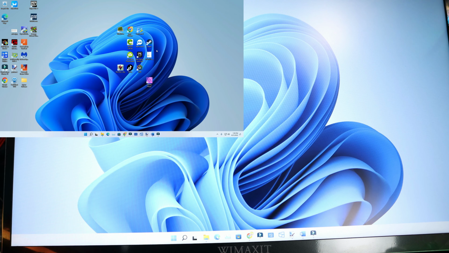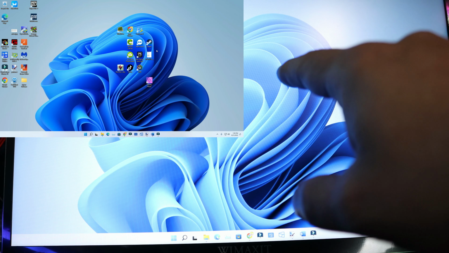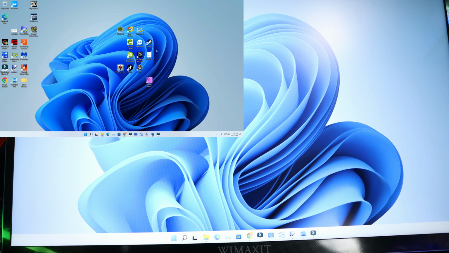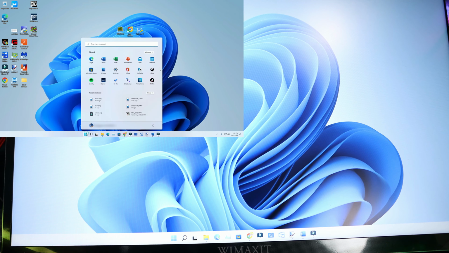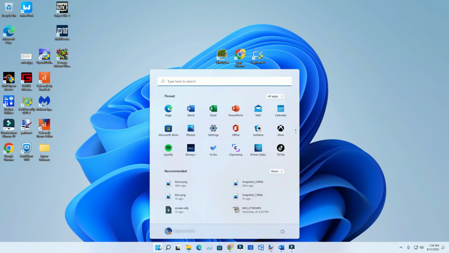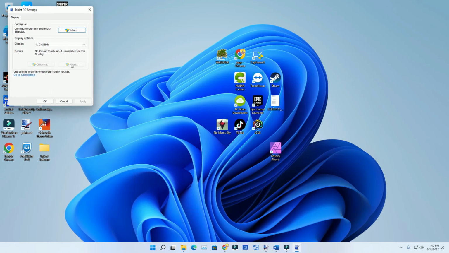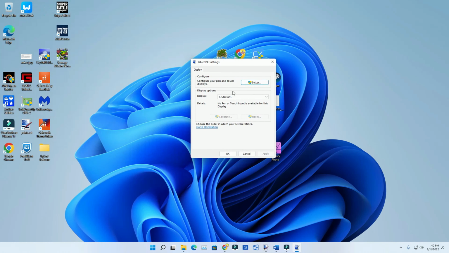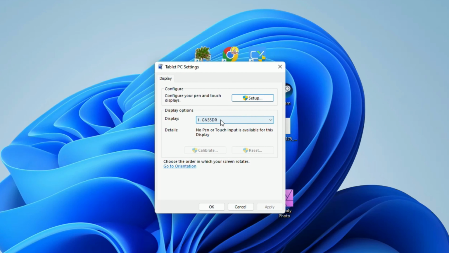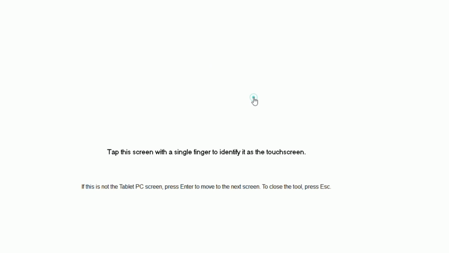So one thing you're going to want to do if you connect this to your PC and you want to use the touchscreen capability of the Wimaxit is, first off, you're going to click on the start button and it'll be basically the same thing on Windows 10 or 11. Then you'll type in tablet. Then you'll click tablet PC settings. Okay, then over here on the drop down, you're going to click your display, the Wimaxit. Then you're going to click setup.